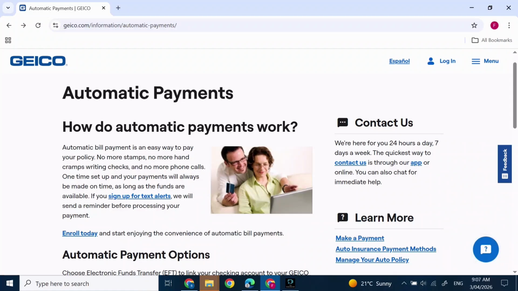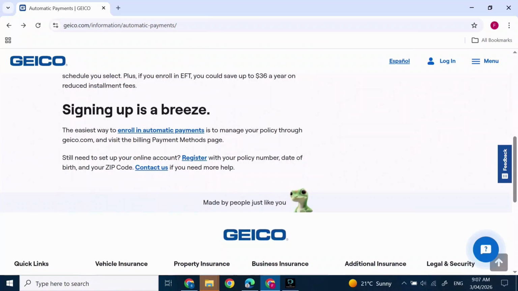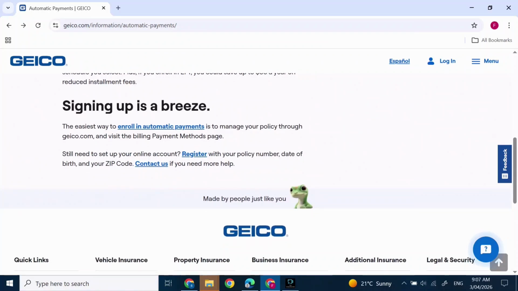So for automatic payments, which is known as Autopay, in Geico, it is the easiest way. What you can do is manage your policy through geico.com and visit the billing payment method page that you will find in your accounts at the top right.